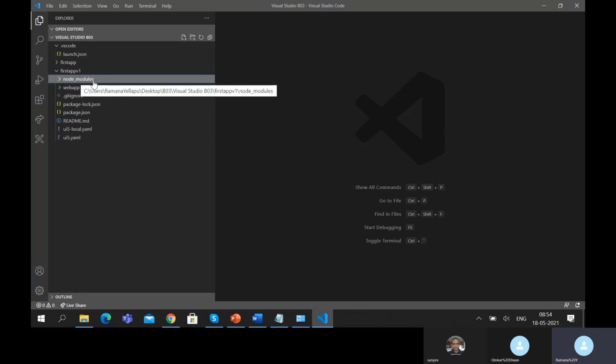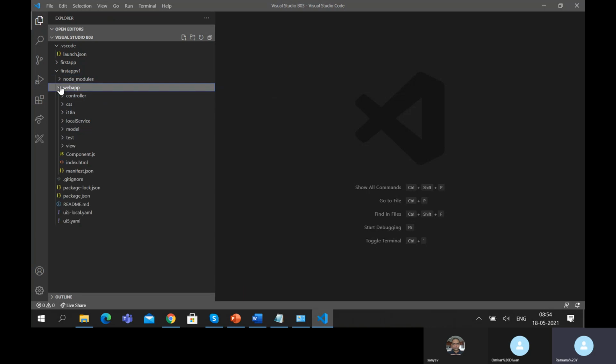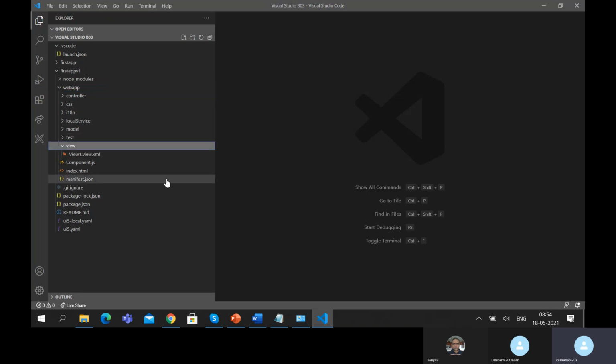So node modules holds your resource files, and webapp is the folder where our whole project files exist. This folder structure that you are seeing, we call it MVC architecture. MVC refers to model view controller. All the UI logic, the UI components, we write in the view folder.